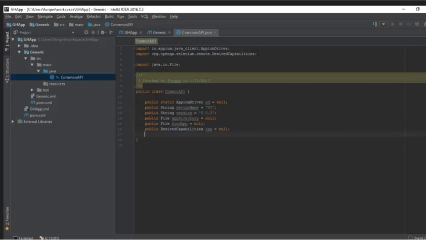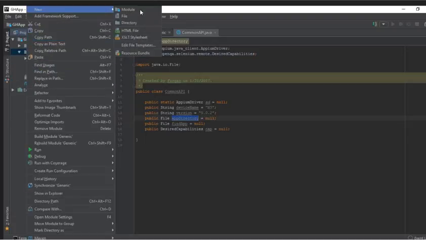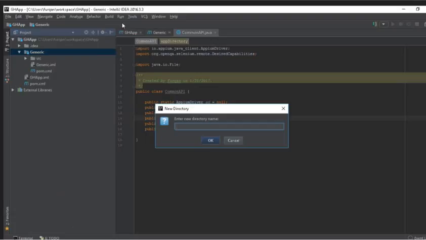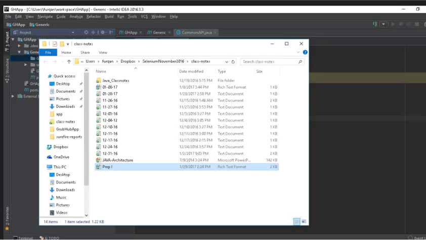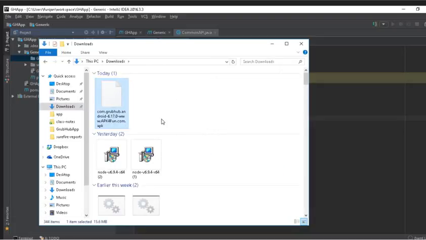Okay. So next thing, you have device name, version, and your app directory, which is a file type. App directory would be the directory where your app is located, right? So over here in generic, we can create a new directory called Grubhub app. And inside of here, you will be pasting your app, right? Let me grab it from here.